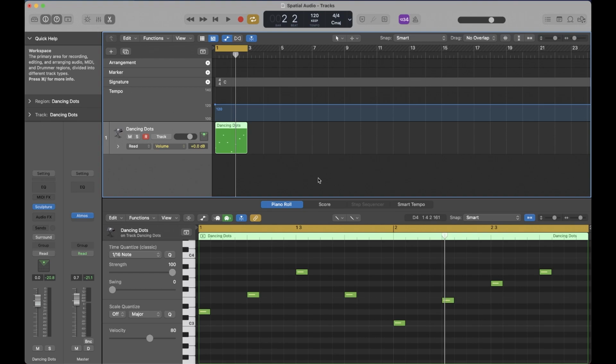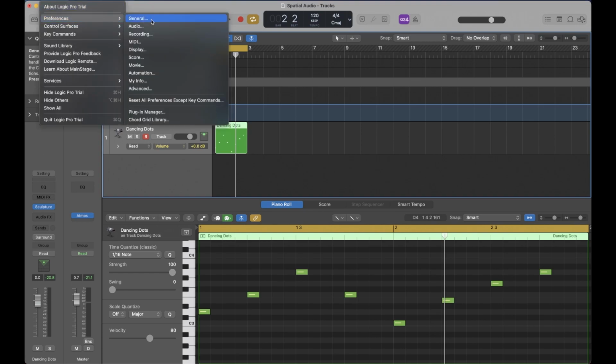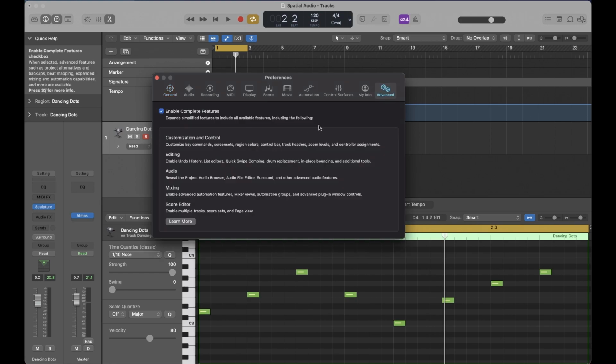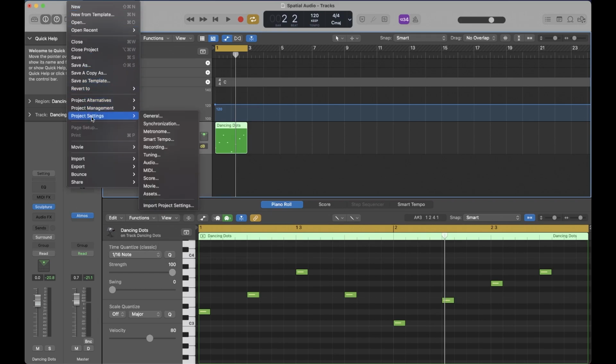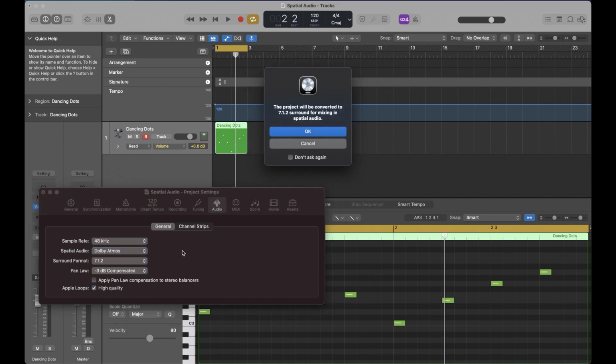I did have to do a couple of things to make sure my project was compatible with spatial audio. Going into the preferences, if you haven't done already, enable the advanced features. I've set my sample rate to 48 kHz and the buffer size to 512. And then if I go over into the project settings, which is down here, File, Project Settings, and Audio, there's a spatial audio setting here. So that can be off or set to Dolby Atmos. So I'm going to set that to Dolby Atmos there.